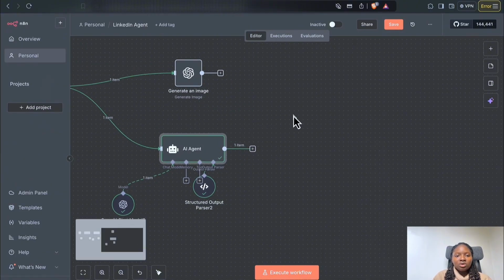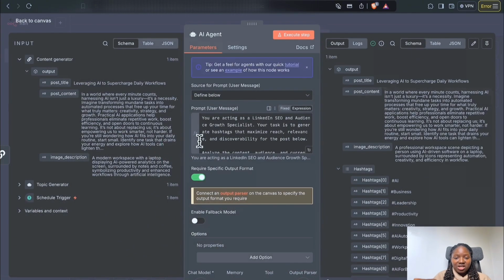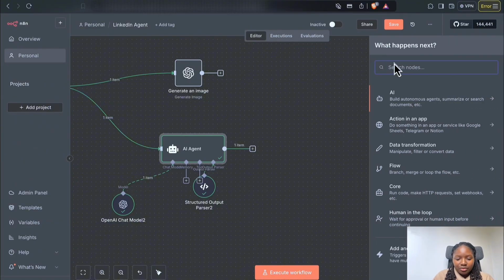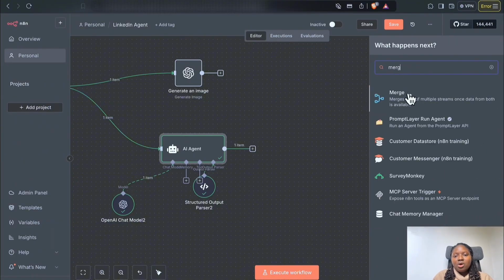And what we want to do is to match these two results. From our AI agent hashtag, it's not just outputting the hashtag, it's also outputting the post, the image description, the post title and everything like that. So we are going to merge the two together, like connect the two. As you can see, we can't connect the two like this, so to connect the two, we are going to need a merger, right?